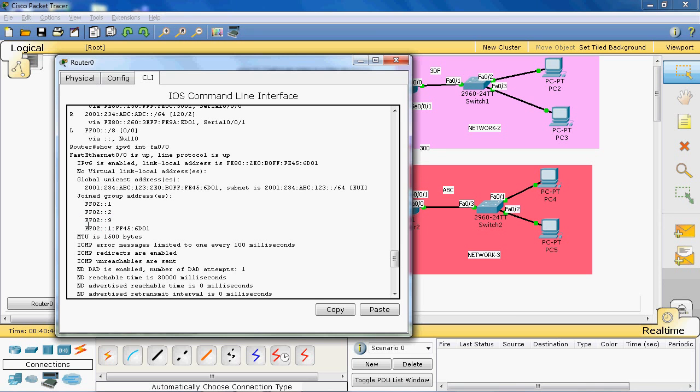So here we use RIP next generation, so it can join FF02::9. Next we can see the solicited-node address FF02::1:FF45:6D01. So the last 24 bits are taken from the global IP address. So in the global IP address, the last 24 bits are 45:6D01. So that can be added into the solicited-node address.